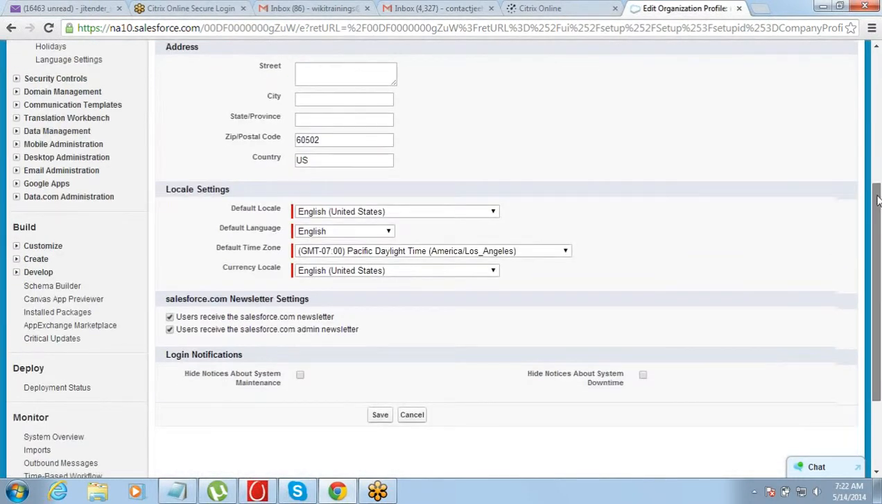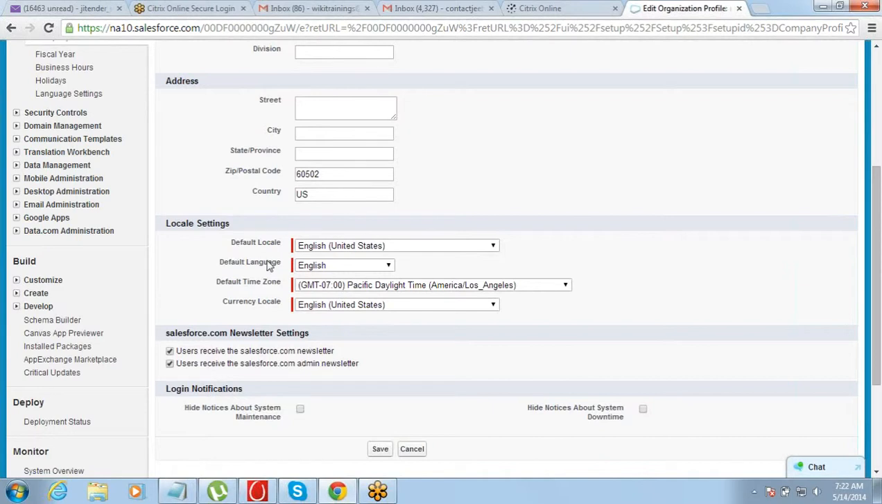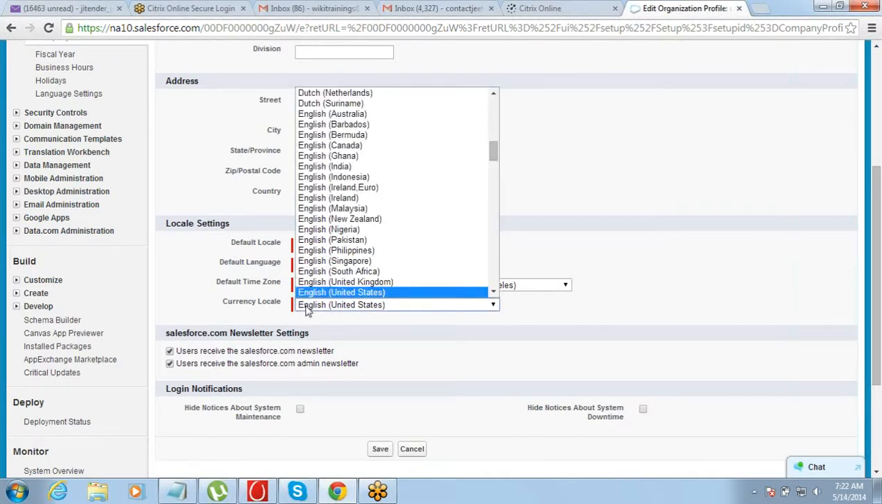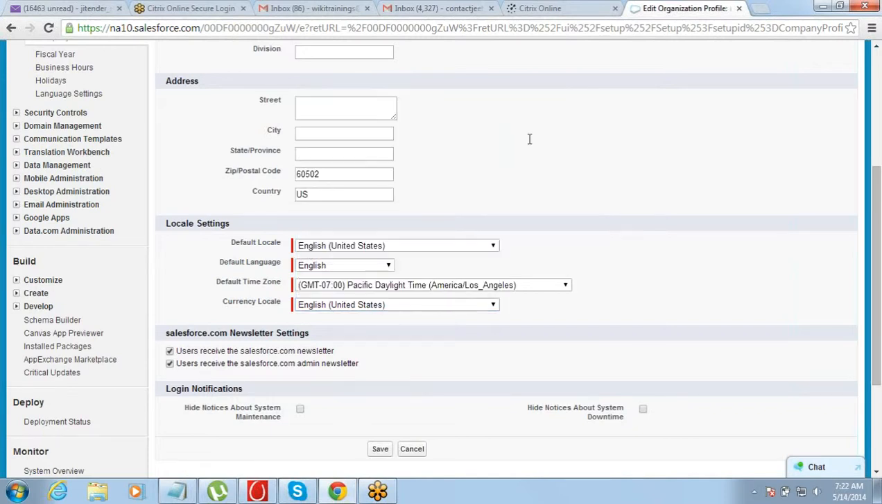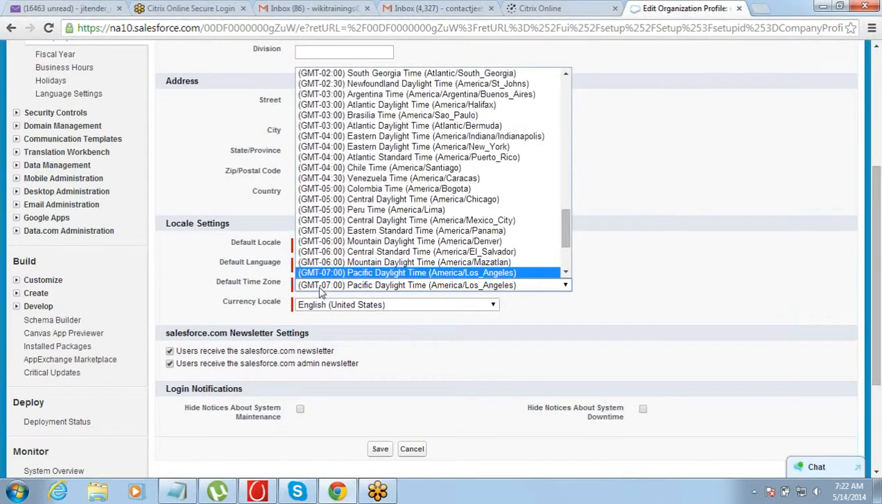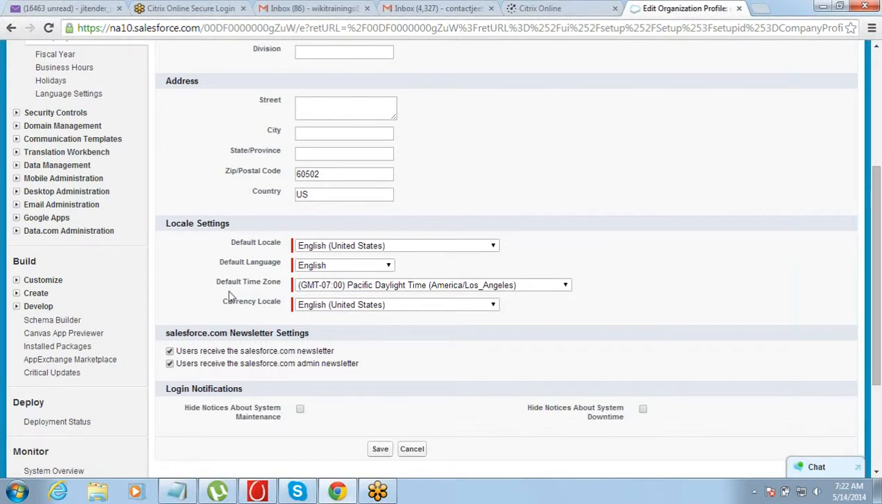Then the locale settings of your company. Locale settings means setting up the currency in which your company deals, the time zone, and the language. So whether you want to use US currency, or Malaysian currency or Pakistani currency, you will have to select that. Time zone, you have to select which time zone your company operates in. And these are all useful information.